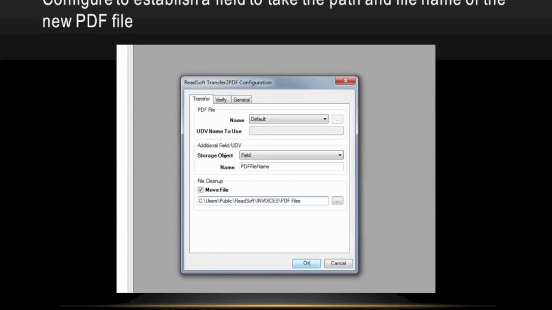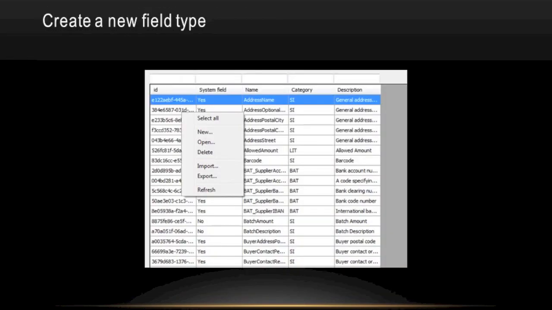And then I'll have a separate place where my PDF files are going to go, and it should pick up that path when it puts it into the index file then. Okay, so once we have this configured, there's some other configuration that we need to do as well in Invoices itself.